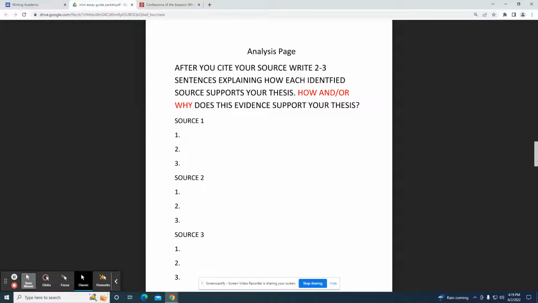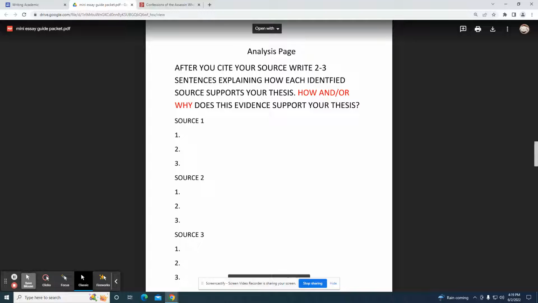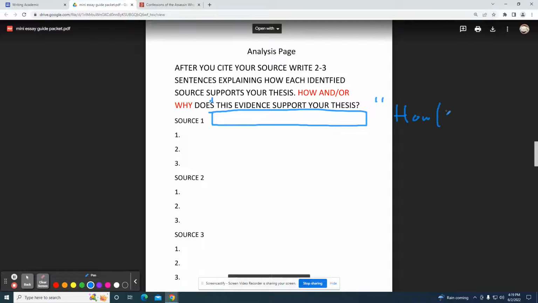After you cite your source, write 2 to 3 sentences explaining how each identified source supports your thesis. So what's going on in this page, you want to have your source text, the text that you are going to actually put in your body paragraph. Now you want to answer with 2 to 3 sentences how or why, or how and why, does the source you are citing support the thesis? If you can answer those questions, how and why, start placing those sentences here. And that's how you start to develop your analysis.